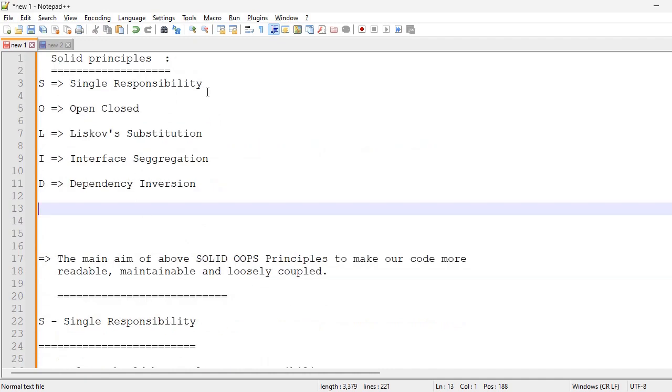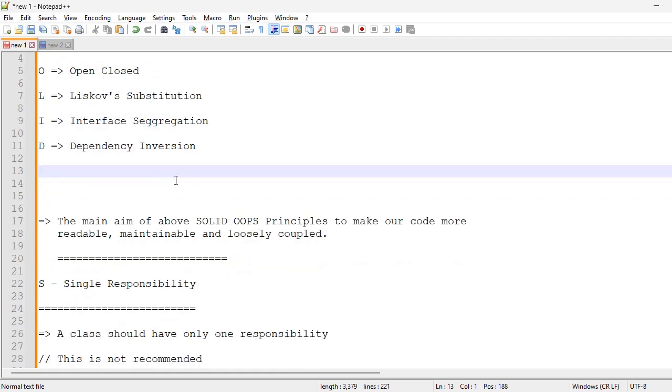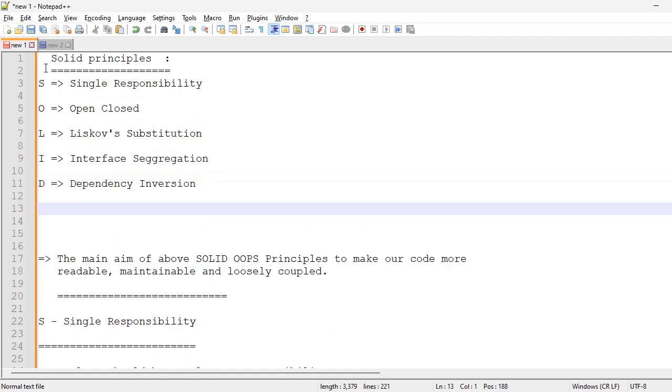S means single responsibility, O means open closed, L Liskov substitution, I interface segregation, D means dependency inversion. The main aim of the SOLID principles is to make our code more readable, maintainable and loosely coupled. OOPS principles are different and SOLID principles are different. By using SOLID principles, we can make our code more readable, maintainable, and loosely coupled.